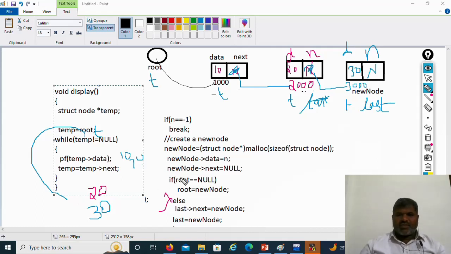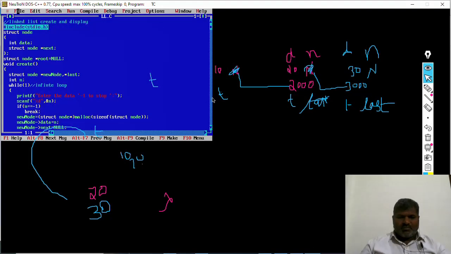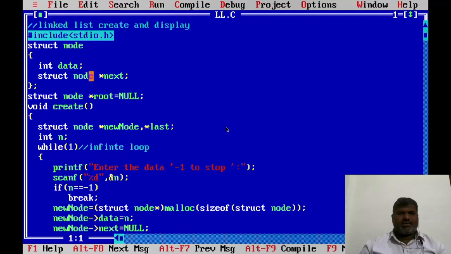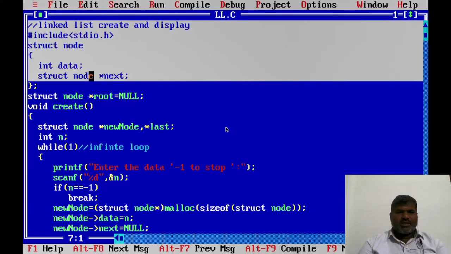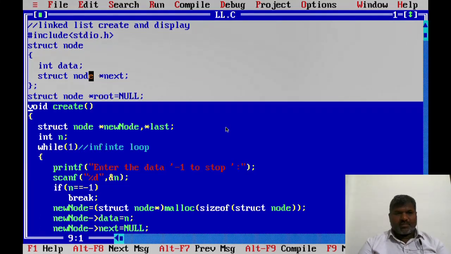Now we will see the execution part. Here I have already written the program. Now let us see the execution. So this is linked list. Here struct node, int data, struct node star next. Struct node star root equal to null. Here root is a pointer, it stores the address of the first node. Initially it is null.